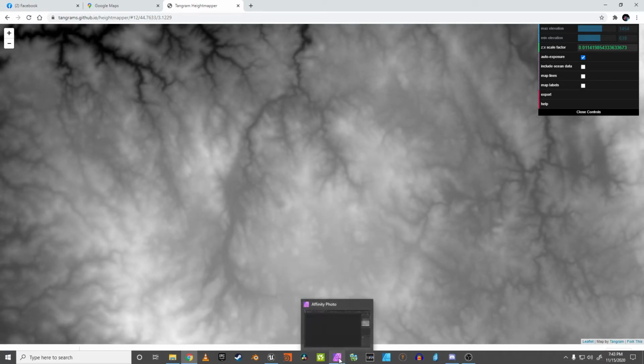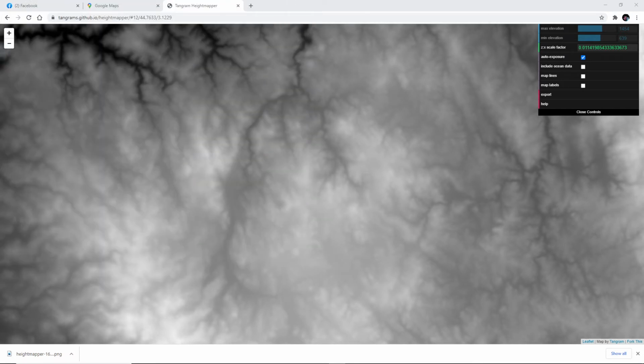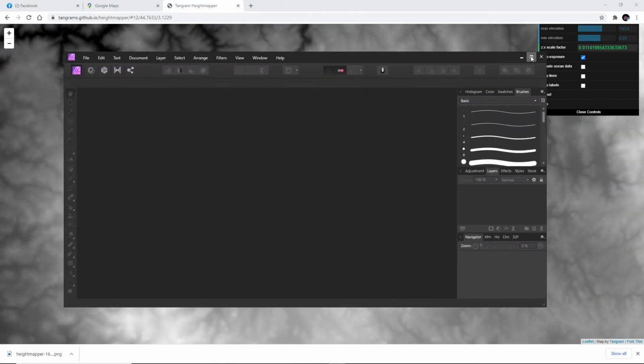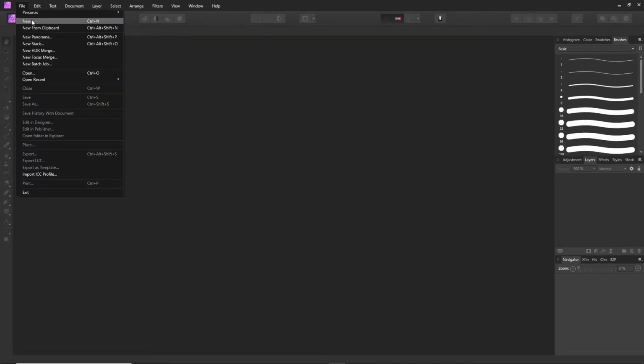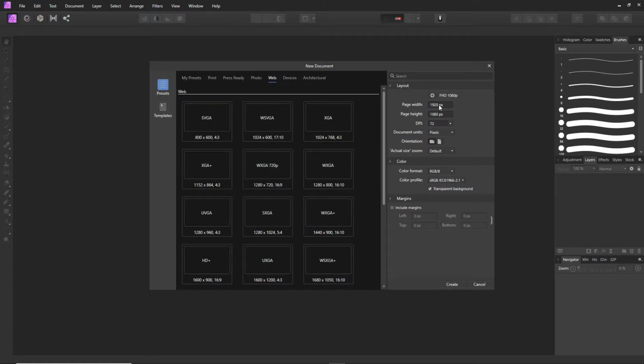And you can do this in Photoshop. I use Affinity Photo, so I'll show you how I do it in there. It's almost the same in Photoshop. So now we're going to make a new document, and we want it to be exactly the same size as our map. Let's pretend that the pixels are Unreal units.